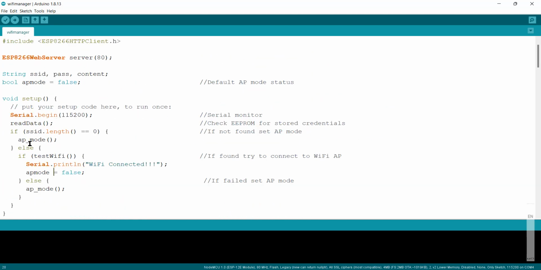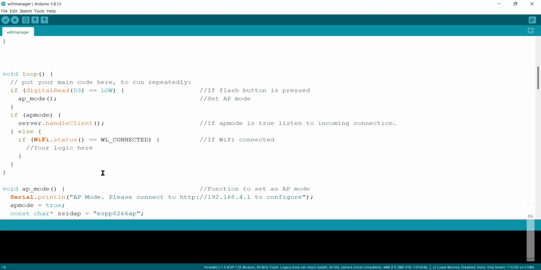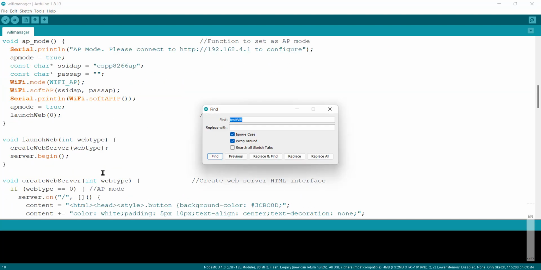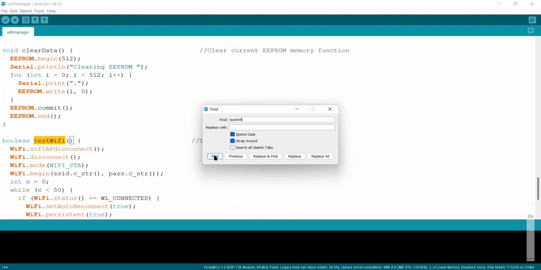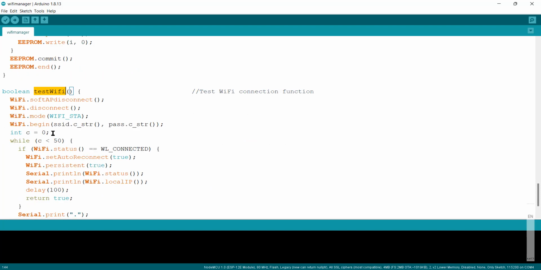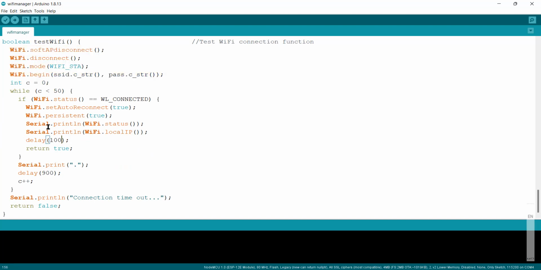If the SSID is not equal to 0, then we can use this test Wi-Fi function to try to connect to the Wi-Fi. So the test Wi-Fi function basically allows us to try to connect to the access point.